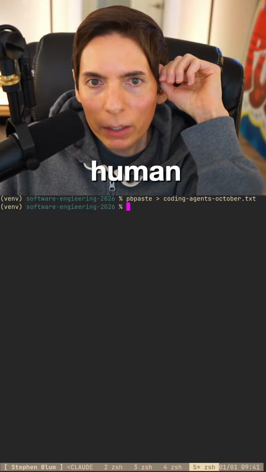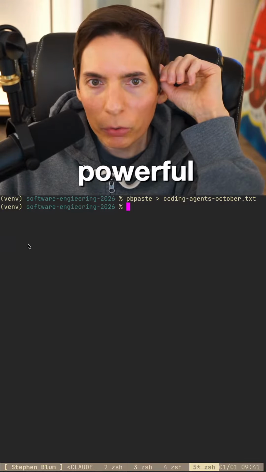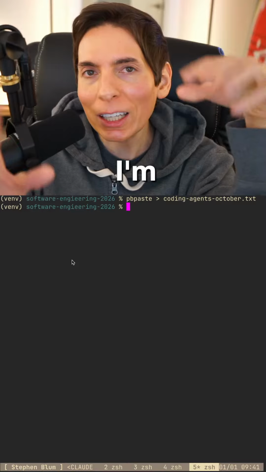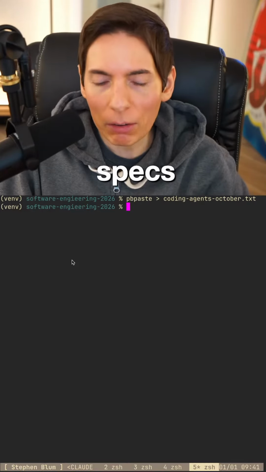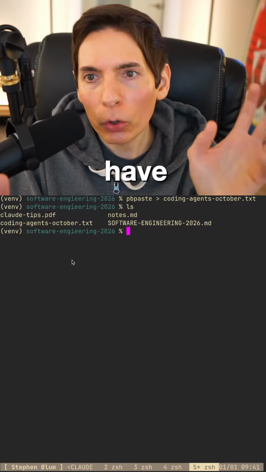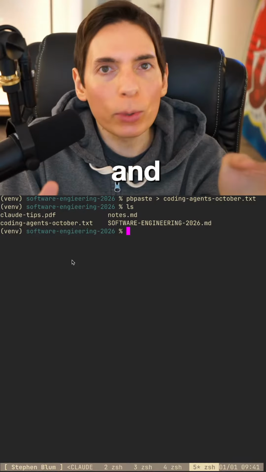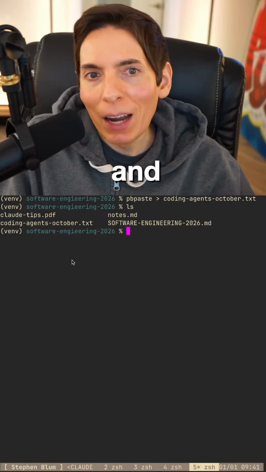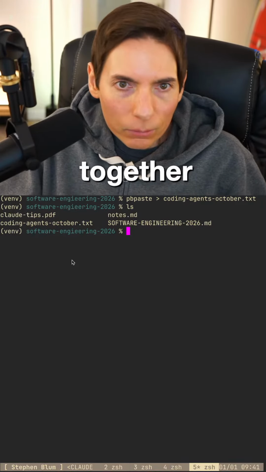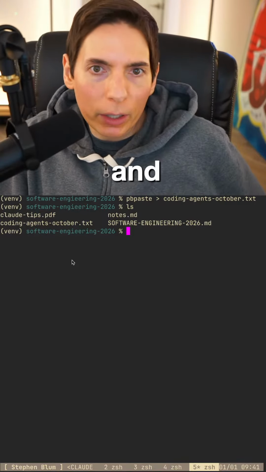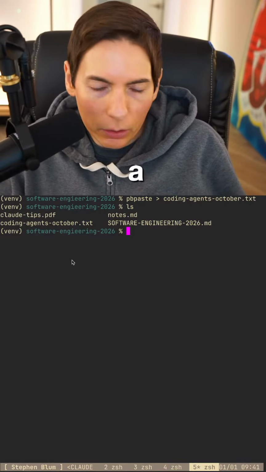Human plus AI writing docs is such a powerful combo for docs, isn't it? Well, that's what we're doing right now. So I'm collecting all the specs. I'm going to put everything into this directory, and then I'm going to have AI go through and recreate it in a way that's consumable, easy to read, and very nicely put together. So you have an abstraction above React for the agents to create a UI.